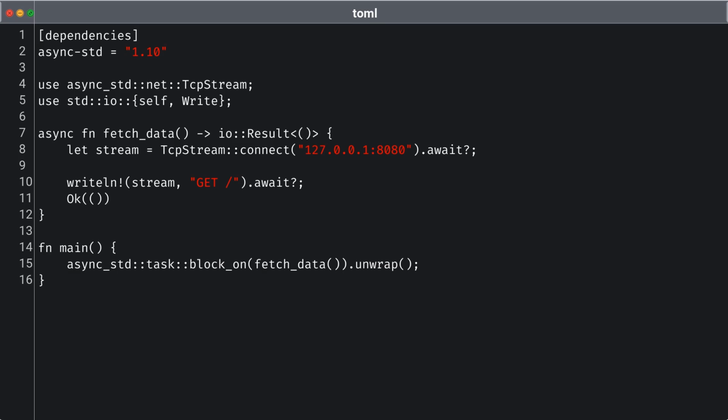Within this function, we establish a TCP connection to a server using TcpStream::connect, specifying the address we want to connect to. The use of the await keyword here is crucial, as it allows the function to yield control back to the runtime while waiting for the connection to succeed, enabling the program to remain responsive during this period. After successfully connecting, we send an HTTP GET request to the server using the writeln macro, which also employs the await keyword to ensure the operation is asynchronous.